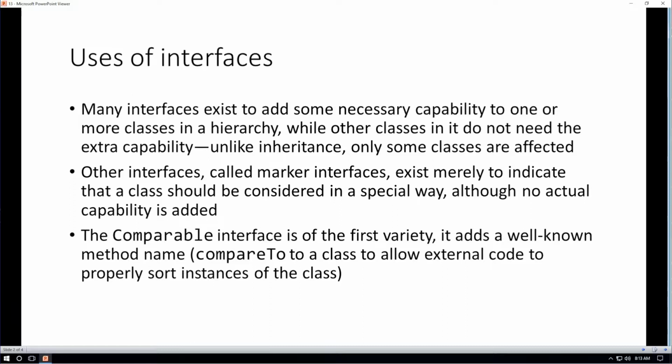Not every class in an inheritance hierarchy may mix in the interface. If any superclass mixes it in, all subclasses inherit it. Now, on rare occasions, there are interfaces called marker interfaces that have no methods defined. They're simply meant to specify a piece of type information so that if a class implements it, that class is of that type. The Comparable interface is of the first variety, where we have some method defined that will have to have some behavior implemented.